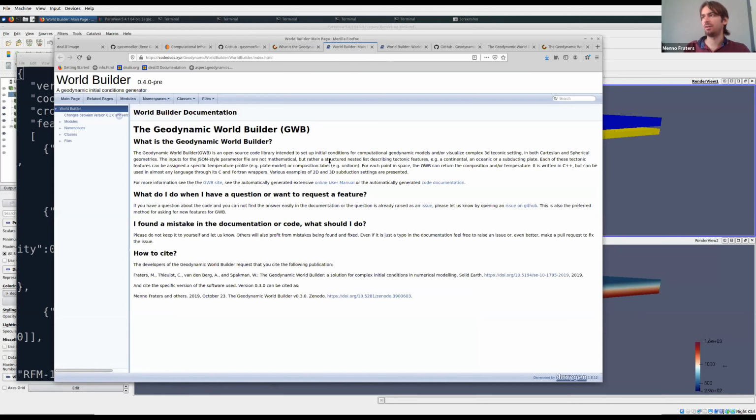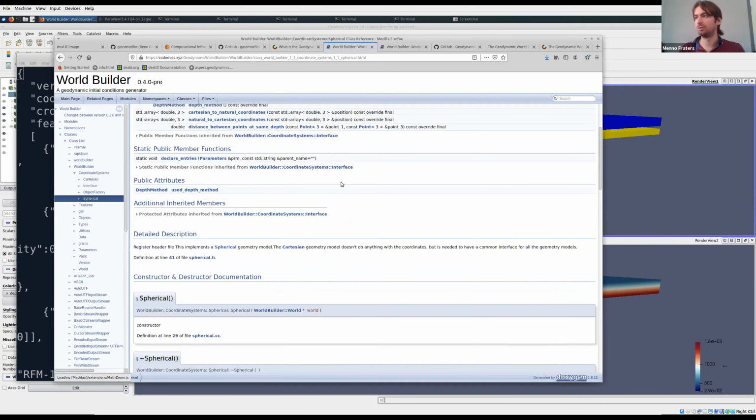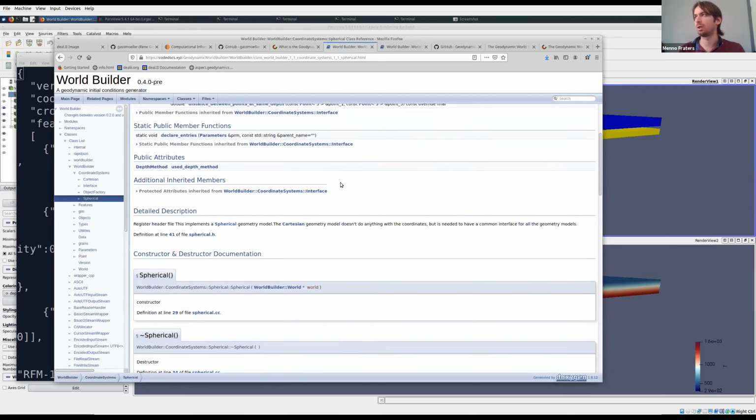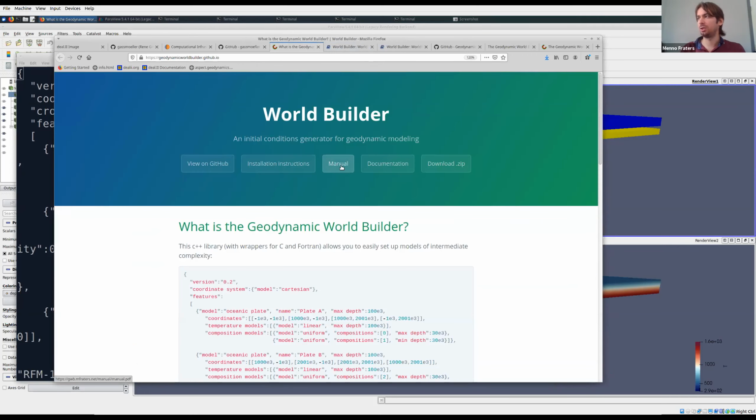This is the same type of developer documentation which is available from Aspect. So if you search here for example, spherical, you can click on this, you can get some information of how these classes work. But it's mostly for developers. So if you want to use the world builder, you probably want to go to the manual. So if you click on there, it will open a PDF.